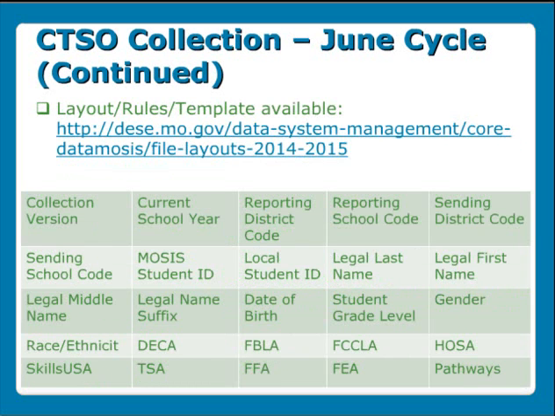Matt Boyer says, do students not involved in any CTSO get zeros across the board? If they're not involved in any CTSO, then you're not going to report any student. They have to be at least participating in one.